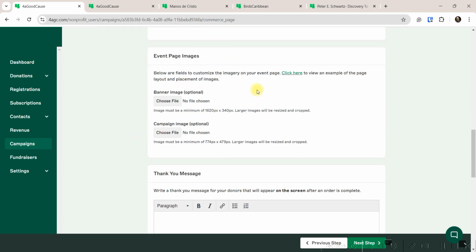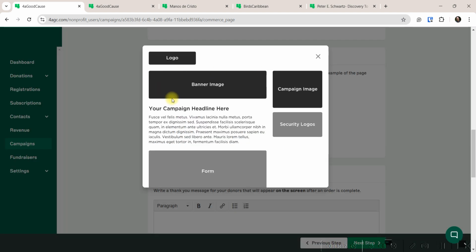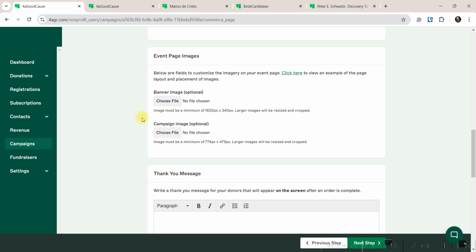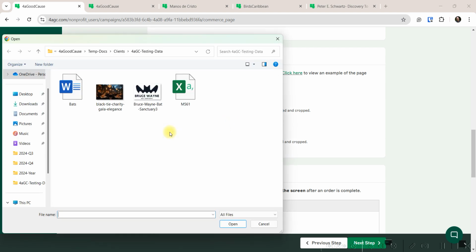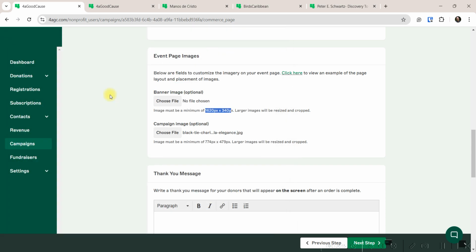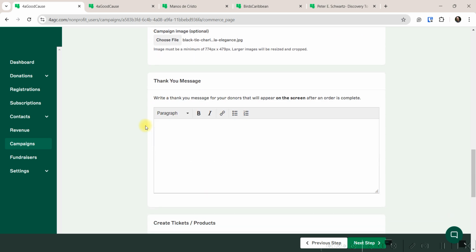You have an opportunity to put some images on the page. If you click here, it'll show you the options that you have on this particular page. So you have a campaign image on the right, and you have a banner image across the top. We do recommend that you put at least one of these in here. You want to give a sense of your event or create some type of emotional connection to your donors. Again, we tell you the pixel sizes that we're looking for. I'm going to put in the right side campaign image, and I have a little image here of a black tie event. It kind of looks like it's at Wayne Manor, so we'll use that one on our page here.